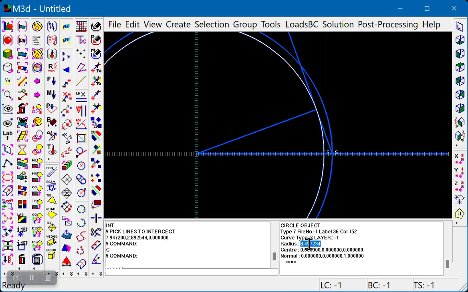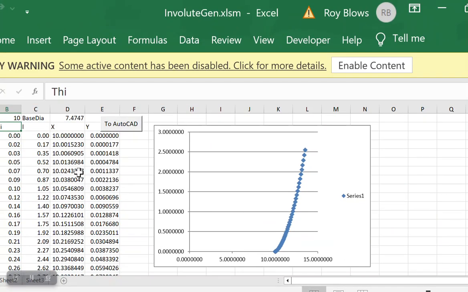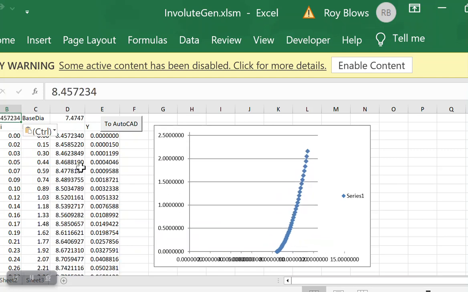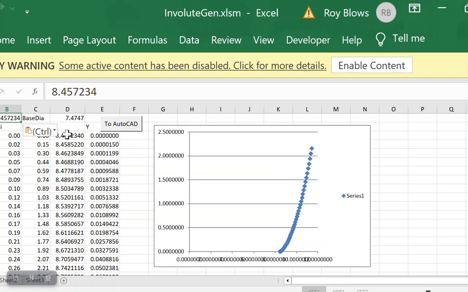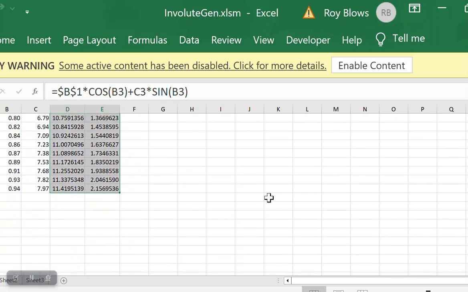Now copy and paste does not work with Control C and Control V, you have to right click on the window. Okay, now I have this spreadsheet which is packaged with M3d, which generates involute points. All I need to do is paste that radius into this cell, and it should generate all the points which define the involute. Now if I highlight these points here, do Control C, copy them from Excel, and now go back to M3d.